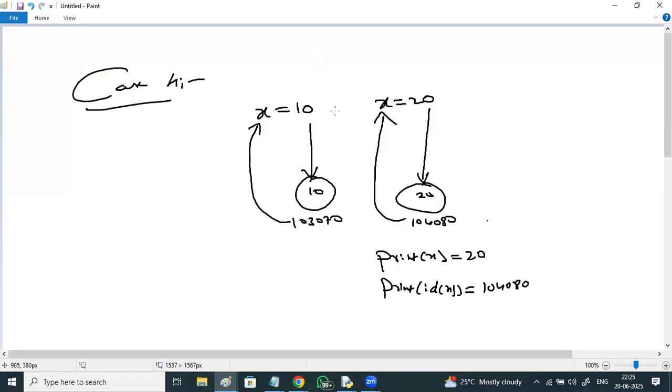So what happens to the previous object 10? x can store only one address, x can store only one value. x can store only one value and x can store only one address.